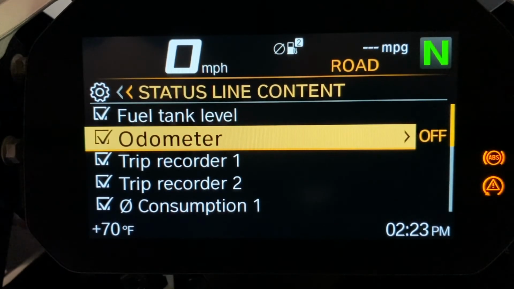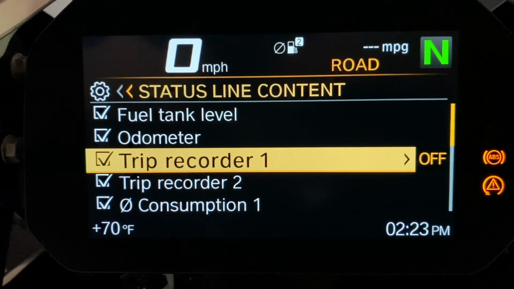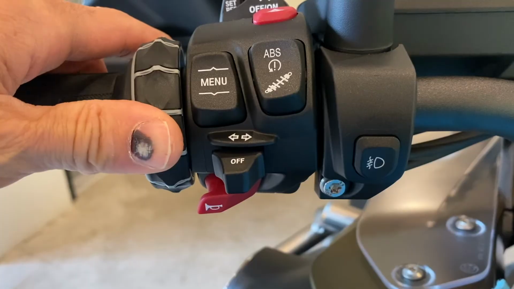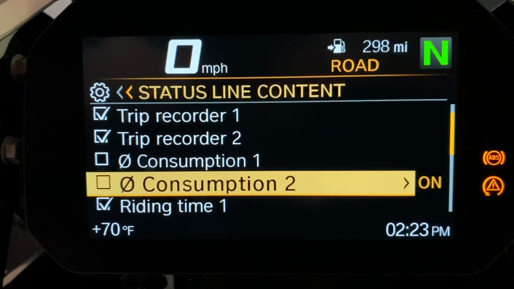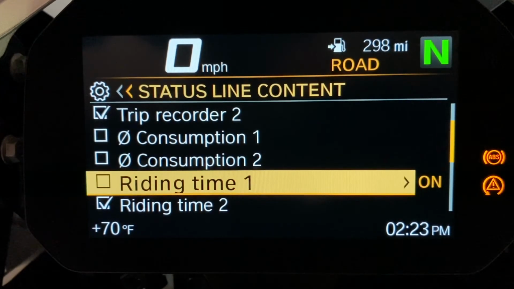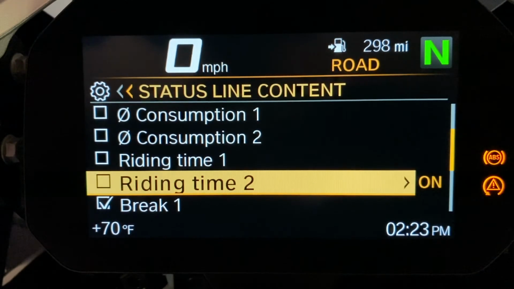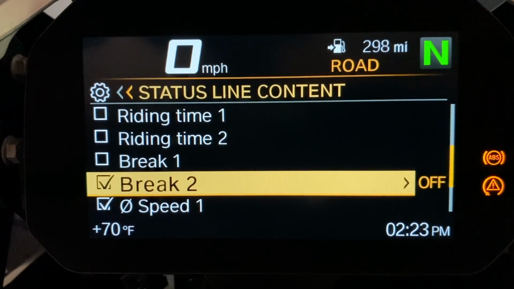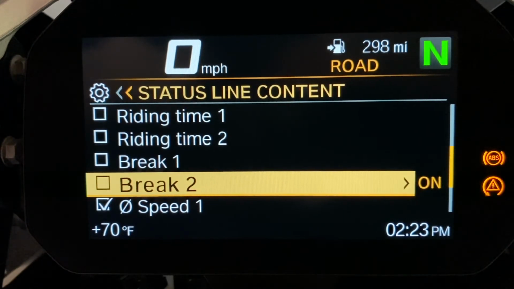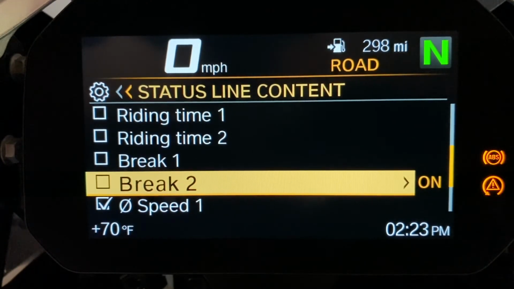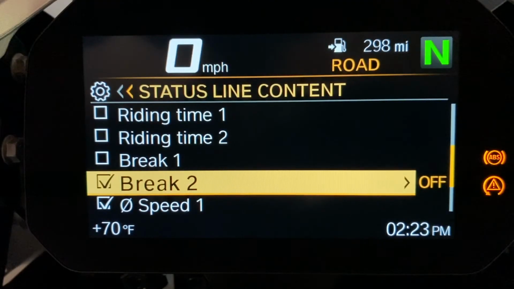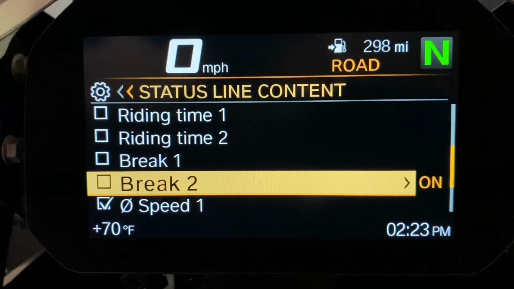So if you decide that average fuel economy is not important to you, and ride times are not important to you, and say brake times aren't important to you, you simply twist to deactivate those, and if you made a mistake, twist again will recheck the box.